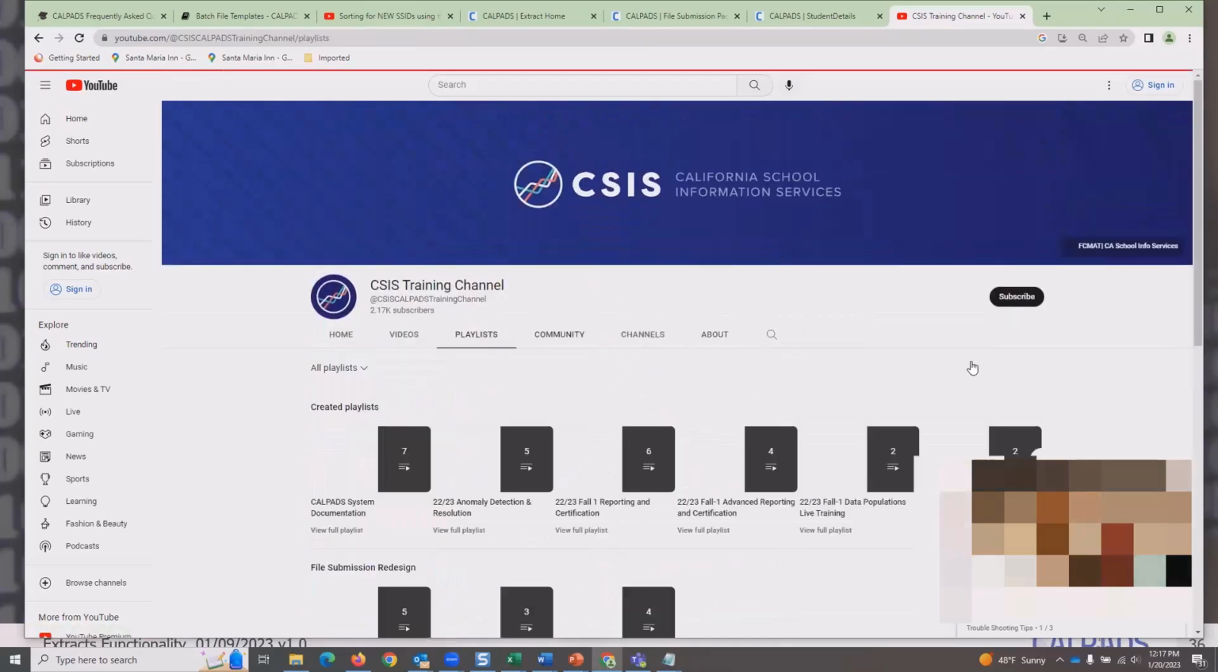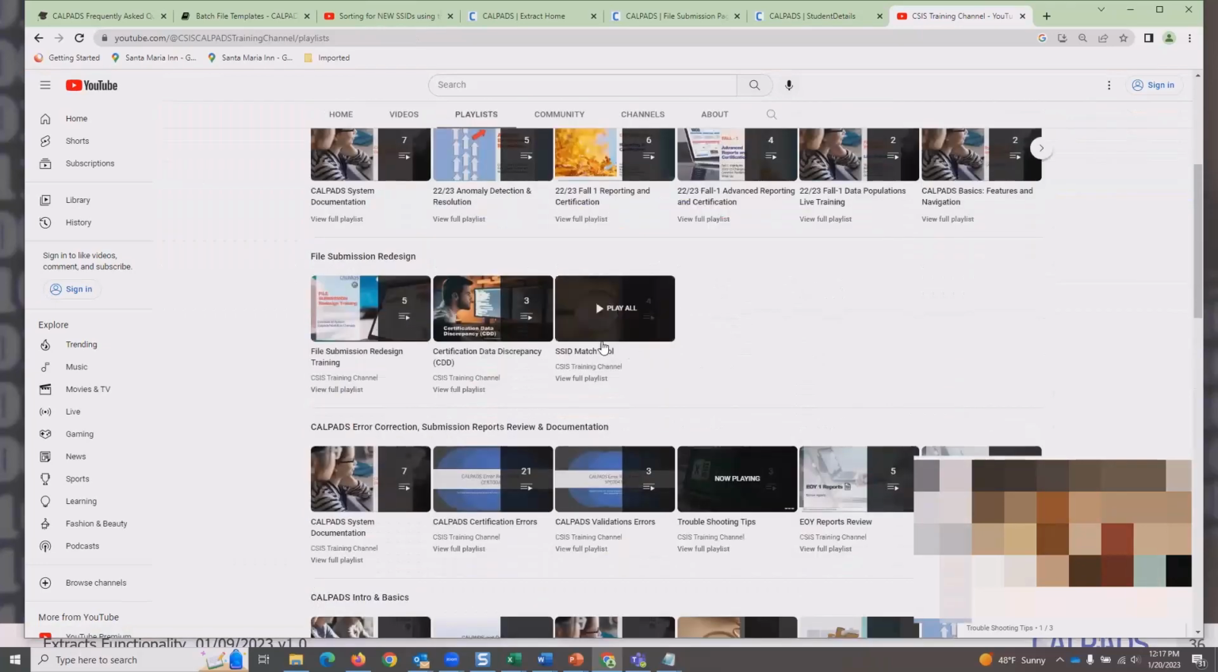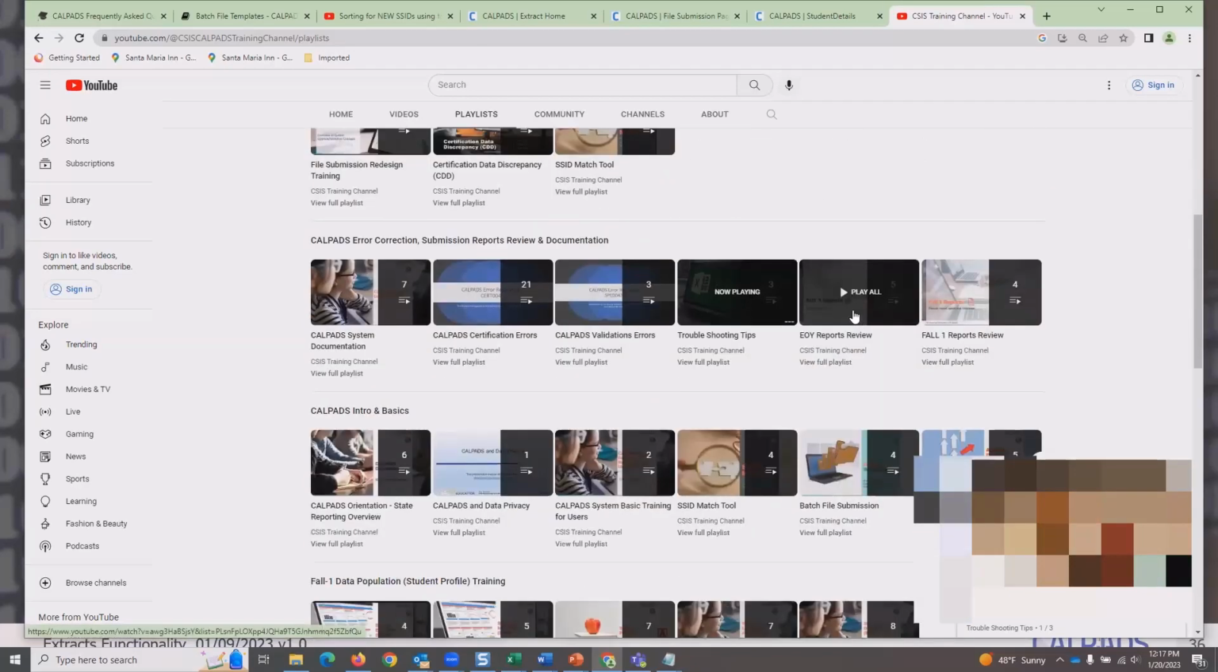And then, of course, knowing the playlist, you have the SSID match tool, you have the troubleshooting tips, which we talk about using the different extracts, and then the CALPADS system documentation video. So several tools available for you when you're using your extracts.